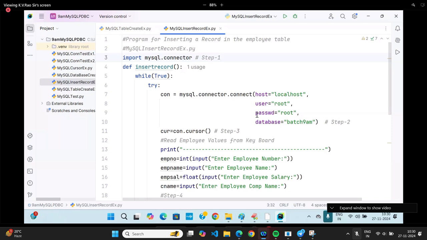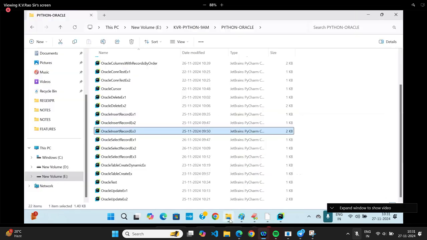Write a Python program which will update employee salary and company name based on employee number. Okay, students, look here.